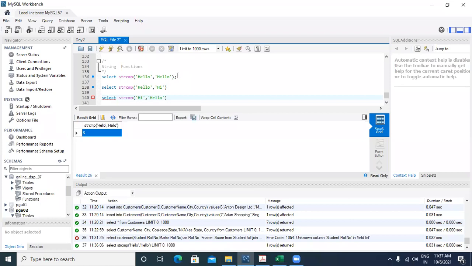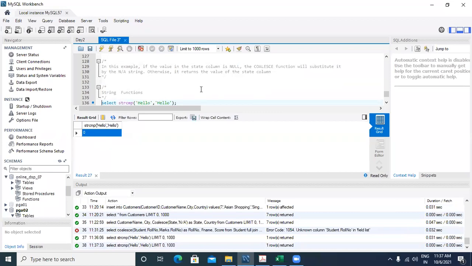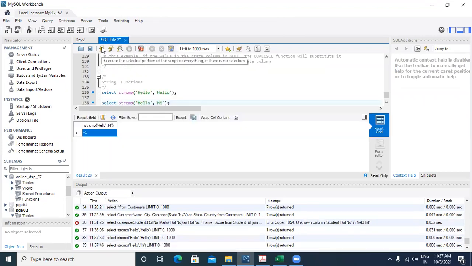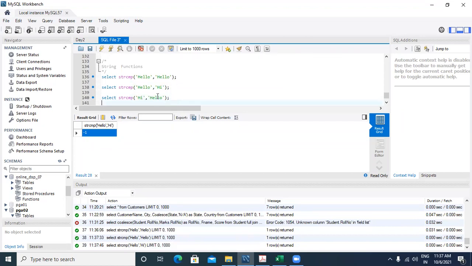So you saw the output when I compare hello with hello. Guys, you saw the output generated was 0. I execute this once again. There are 3 possible outputs when you write strcmp. What are they? 0, +1, and -1. So here in this case you are getting 0. Here in this case you are getting -1, and in this case you're going to get 1.